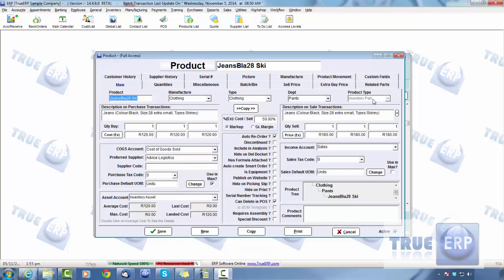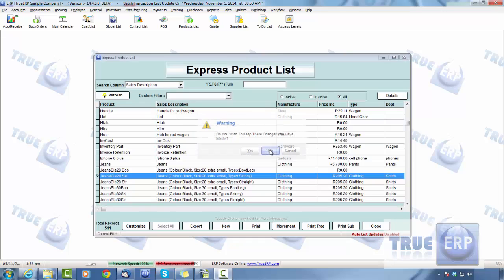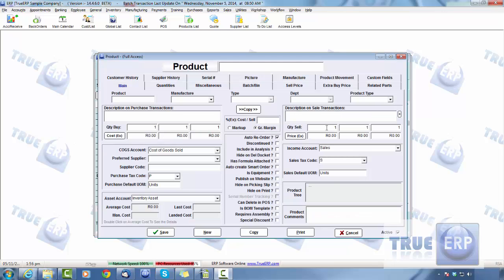Now there's three types of products. If I just jump back out and go into a new product, there's three types of product types. So if we're going to select an inventory part, that is going to allow us to track it on the asset side, track it on the purchase side, and track it on the sale side.